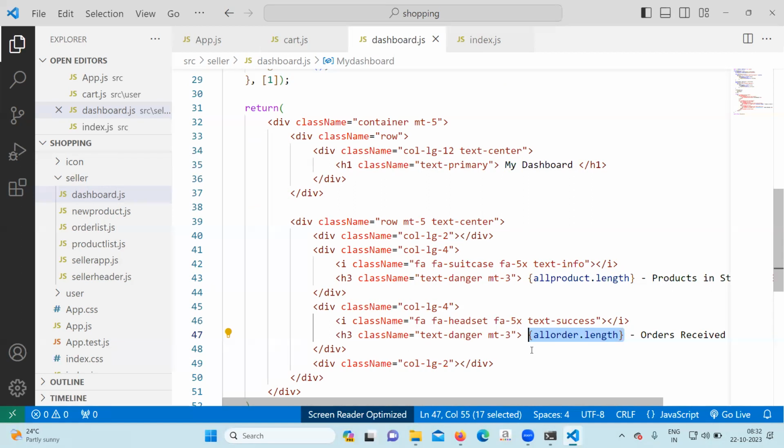But this order is for all the sellers. Like suppose you are selling a product, I am selling a product. So your order will also come, my order will come. It will give the length of all the orders. So it will not give the length seller wise. It is not able to find, as of now, the length seller wise. It has to find the length of orders seller wise.